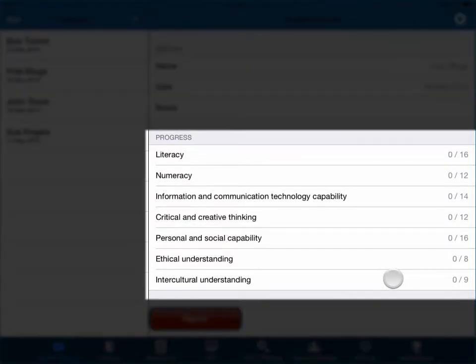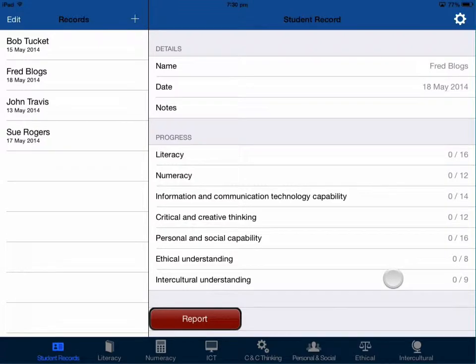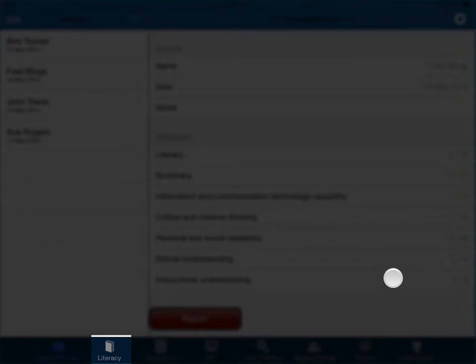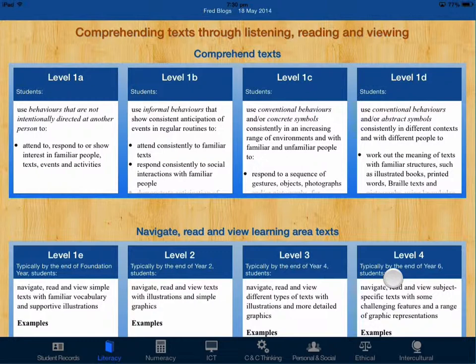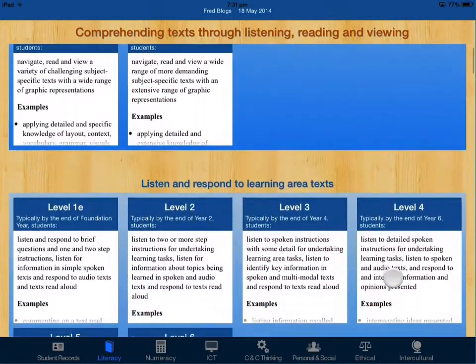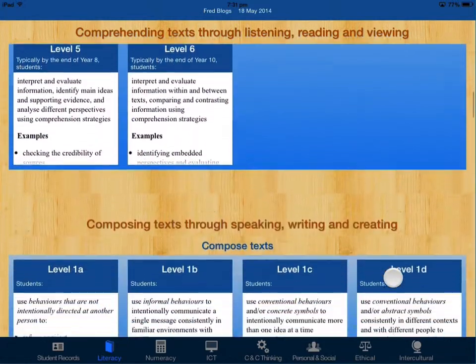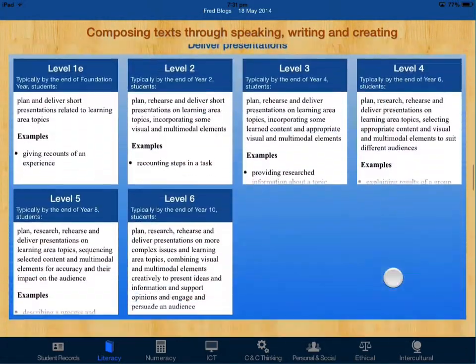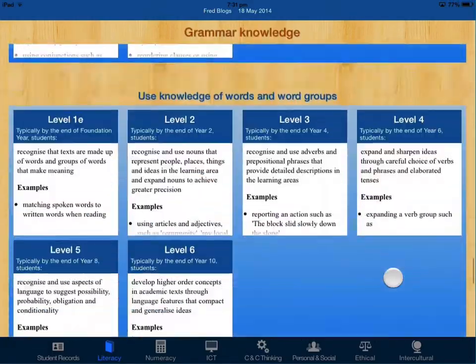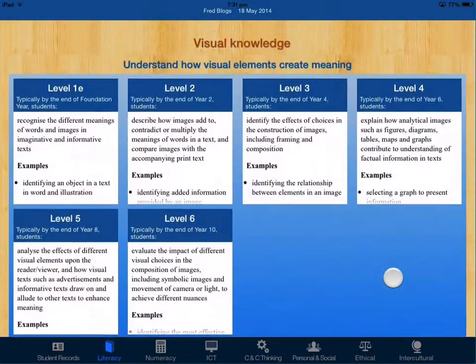So now that we've done that, we decide which general capability we want to assess Fred in. And let's assess Fred in the literacy capability. You can see that the general capability is listed with the elements and sub-elements underneath. And if you scroll with your finger from the bottom to the top of that screen, you'll scroll through the different organising elements and sub-elements in the literacy capability. And there are quite a few of them, but they're all there on display.